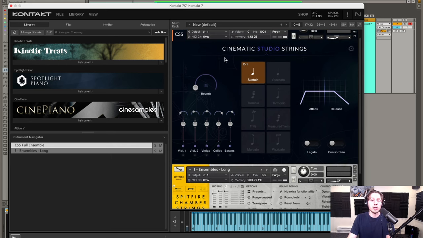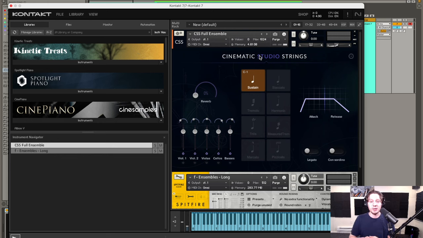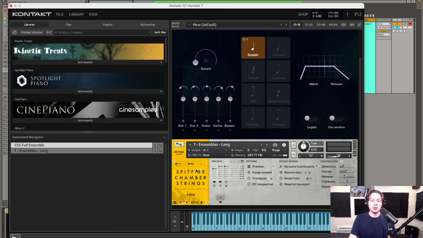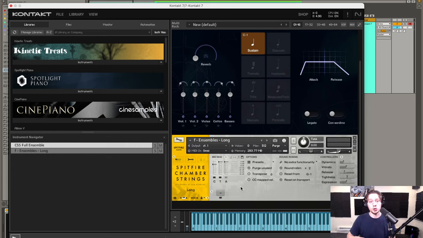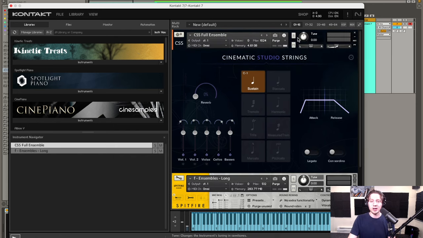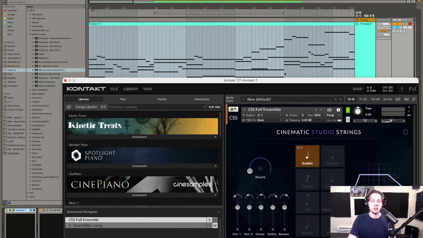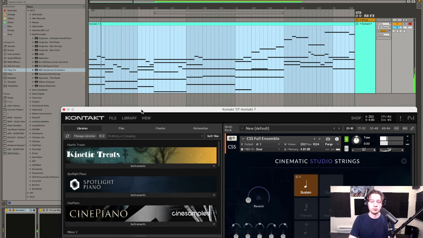There's a reason that a lot of people use Cinematic Studio Strings, because it sounds gorgeous. And there's a reason that a lot of people layer Cinematic Studio Strings with a sample library which is a little bit drier and maybe smaller. It doesn't necessarily have to be a smaller section, but something drier to give it more clarity. So let's listen to Cinematic Studio Strings on its own, because this is a gorgeous sample library. Maybe if I turn this up a little bit to really hear it.